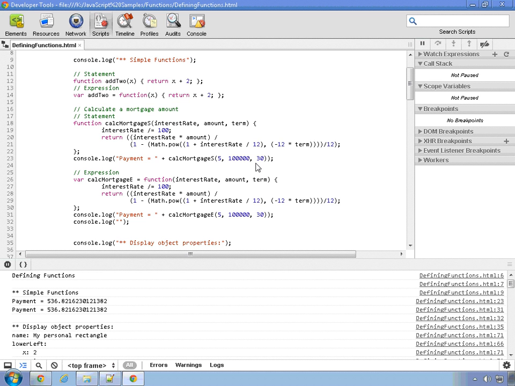And as you can see, both functions perform the exact same calculation, which is taking the interest rate, dividing the interest rate to turn it into a decimal amount, and then multiplying that by the amount and dividing by this, and this comes up with what the monthly payment is going to be. And down here you can see the results.